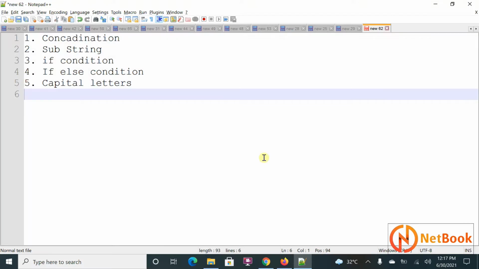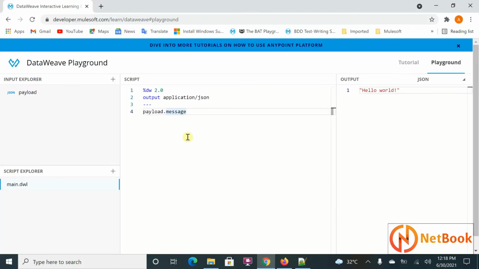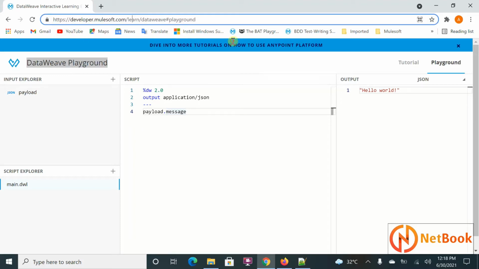In my previous video, I used Anypoint Studio for executing the DataWeave code, but I'm not going to use Anypoint Studio today. I'm going to talk about something else today, that is the DataWeave Playground. Mulesoft has provided the DataWeave Playground at developer.mulesoft.com, Learn DataWeave. When you are learning DataWeave, you can practice using this. You don't need to open any tool.